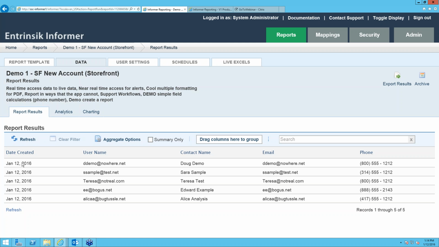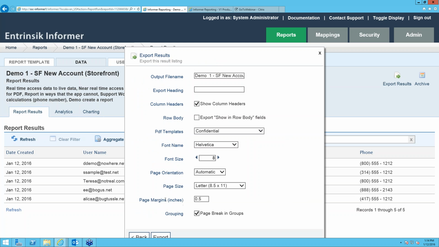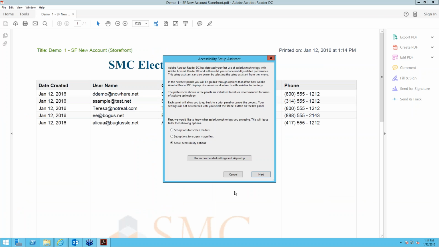I'm looking at this information on the screen, but the way that I actually have this distributed is on a daily basis, this comes to myself, and then on a weekly basis, a grouping of all of the new customers comes to myself and some marketing people and various groups, and that is automatically distributed as a PDF. And I'll show you an example of what that looks like.